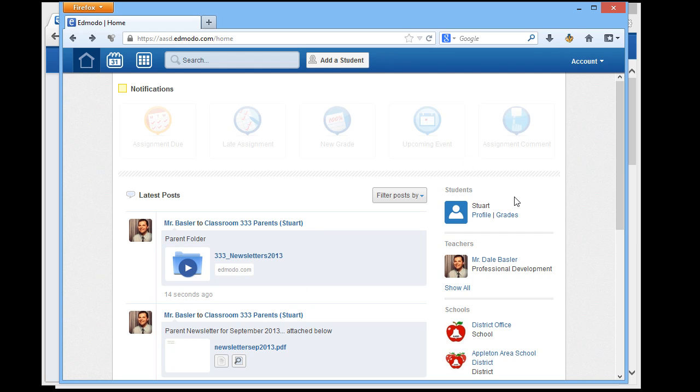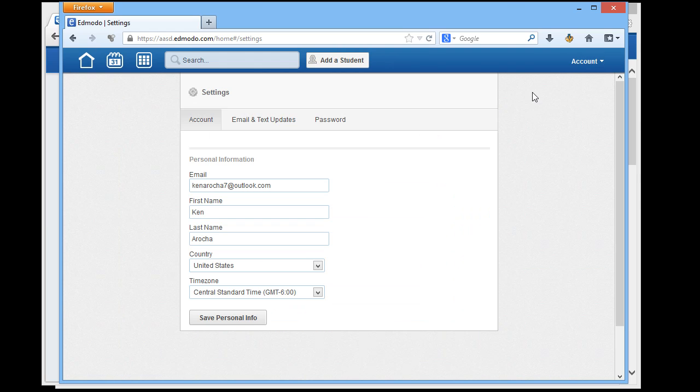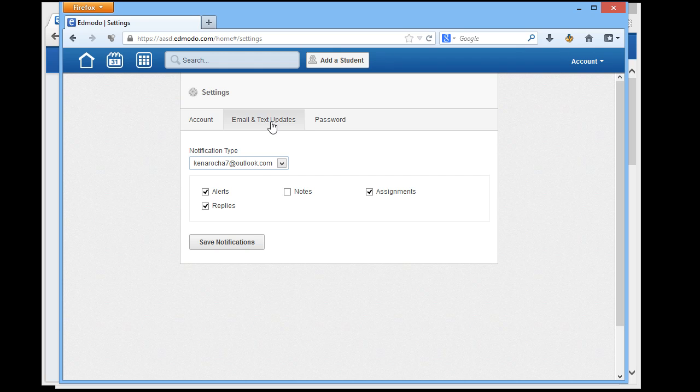They have to create an account the first time, and then they log in with the parent code and they can follow along. Oh, and speaking of following along, the last thing I should mention is when parents go to their account, they can go to settings and adjust their settings. So this is their information, and they can change their password, that kind of thing, but also email and text. They could choose to say, I want to be alerted when there's a new assignment, when there are replies to me, alerts, but not the notes. I'm not going to follow everything that's posted to the class, but I am going to follow some of the big things. So they can adjust this as necessary.